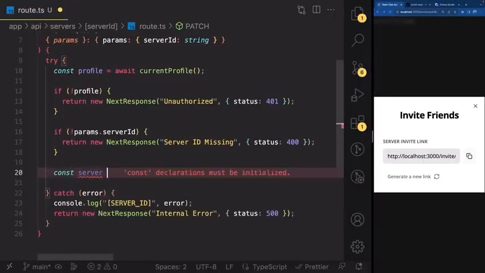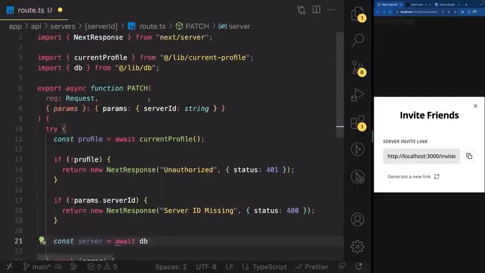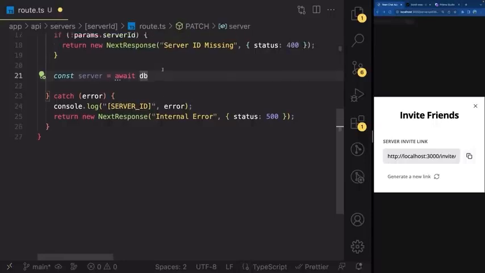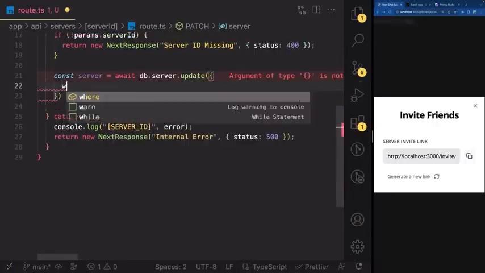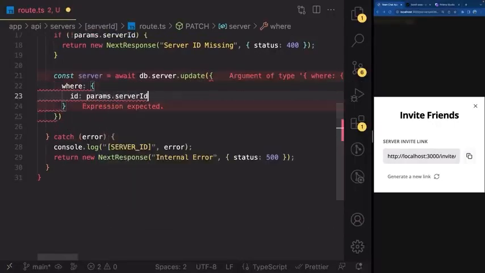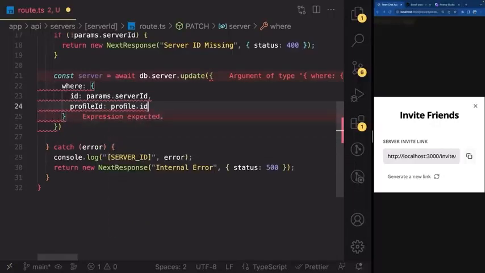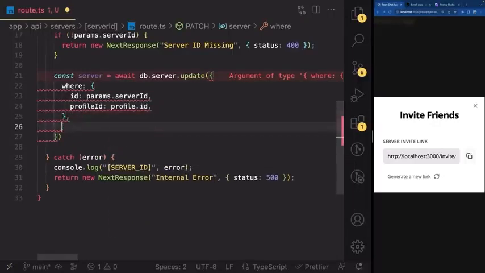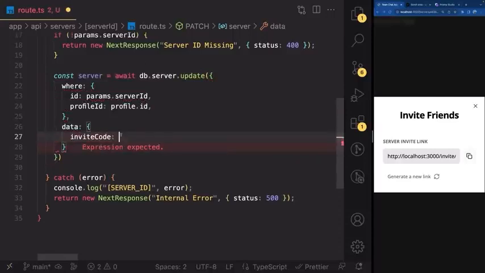So const server is equal to await db, which you can import from @/lib/db. So make sure you do this. Great. And now let's write await db.server.update, like this, where id is equal to params.serverId and profileId is equal to profile.id, like this. Great. And data is inviteCode. And what we have to do is generate a new invite code.